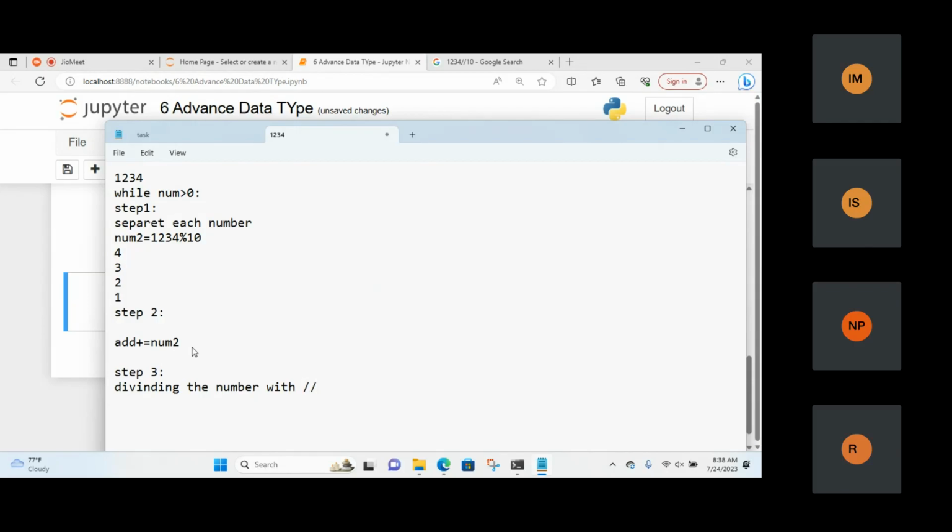Is it clear? Yes, sir. Okay. Screen is visible, right? Yes, sir. Okay.